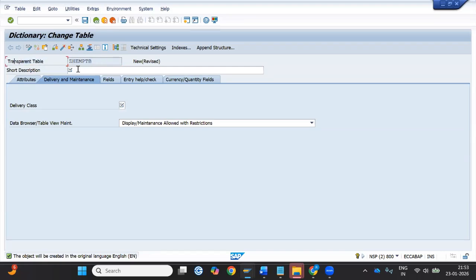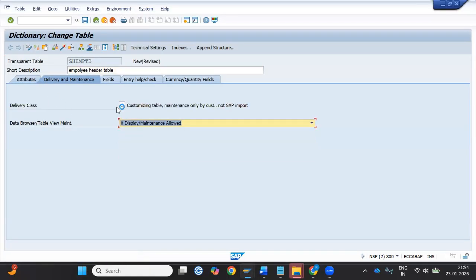So the first thing is mandatory. We need to give the short description. Here I will pass employee table, employee header table. And you can see here I will pass something as of now. First of all, we will see all the tabs. Tables create करने के लिए जो भी tabs है.